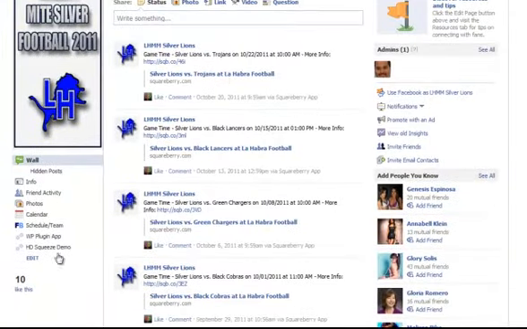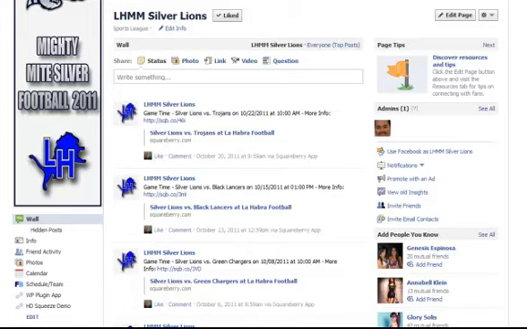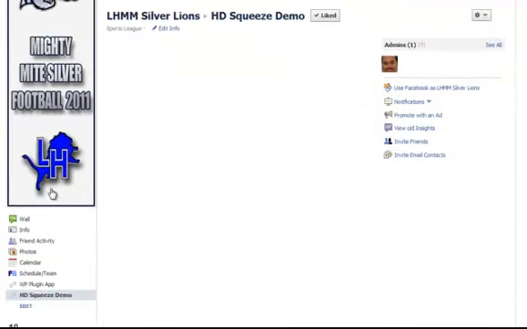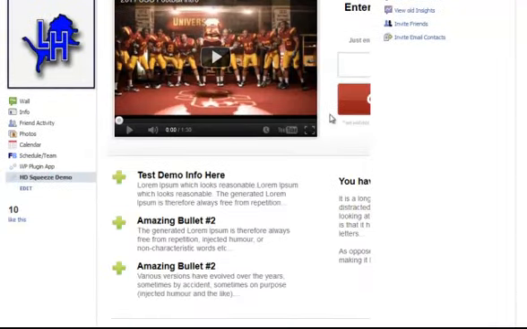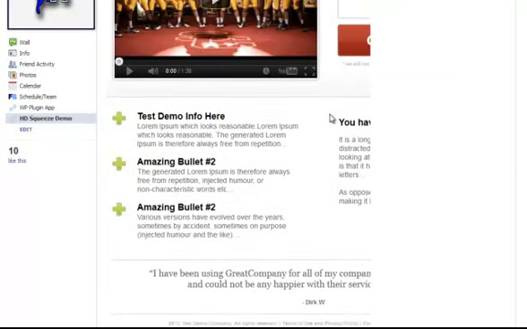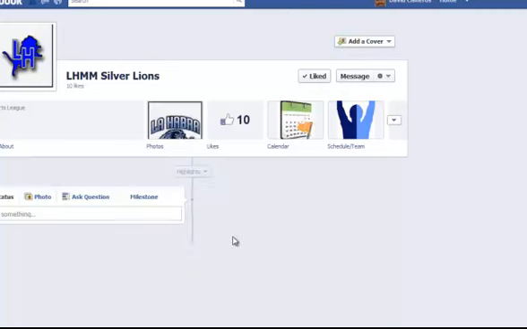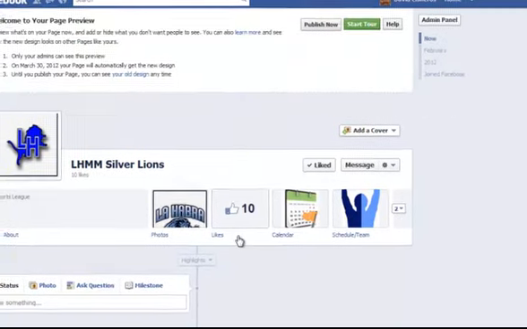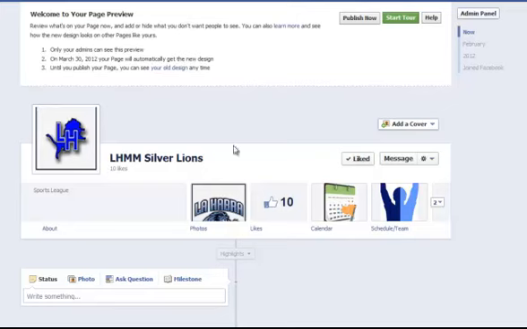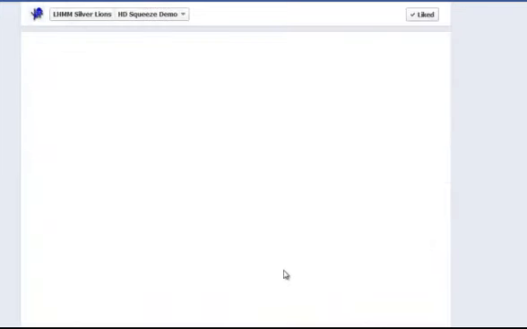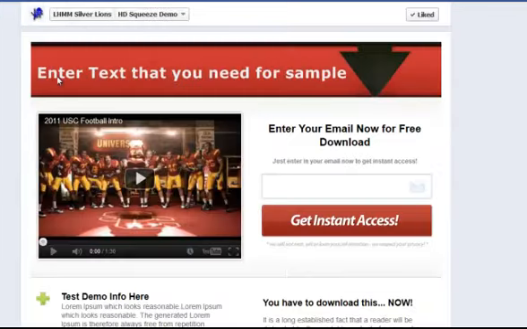And as you can see down here on the last, I haven't converted this yet to the timeline version, as you can see up here on the very top. But right here I have HD Squeeze Demo. Okay, and you can see how that fits right in there. Well, actually, let me hit the preview because that doesn't fit. You can see it doesn't fit in there. And that is because the new version is 810 wide, the new version of Facebook. So that's why that thing doesn't fit in there. So let me hit the HD Squeeze Demo. Now it's going to look perfect.